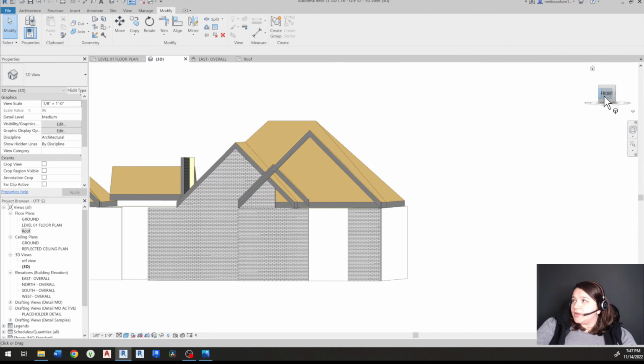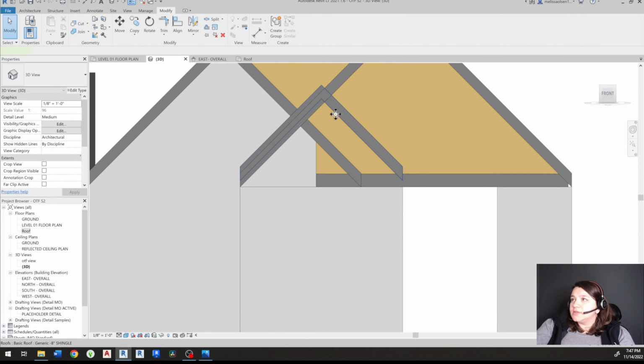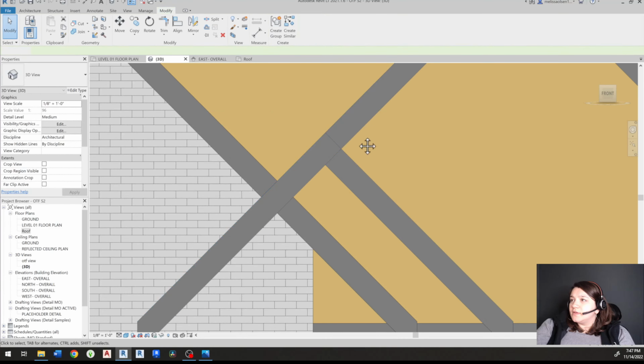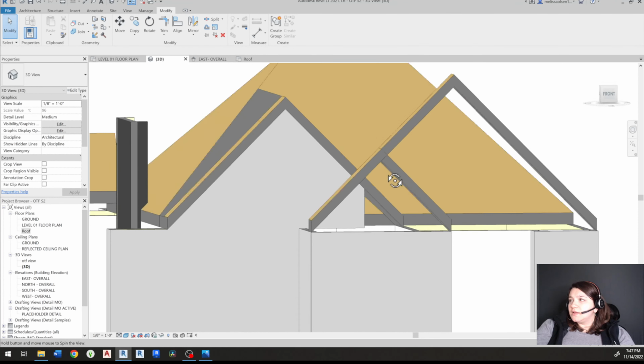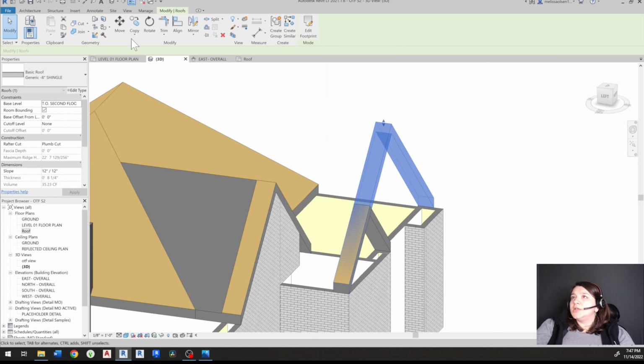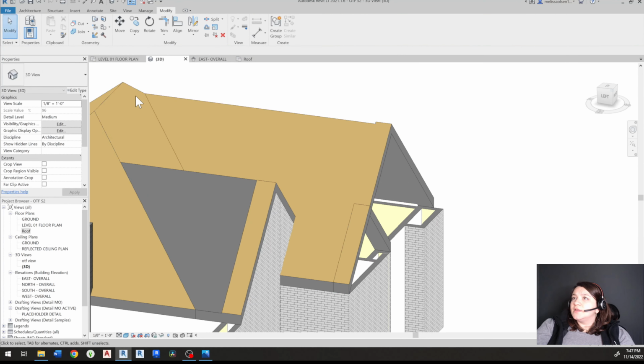I think that's looking pretty good. I just want to get these to align. So I'm just going to drop this like that. And then I'm going to select this one, this roof edge, and go back with it.